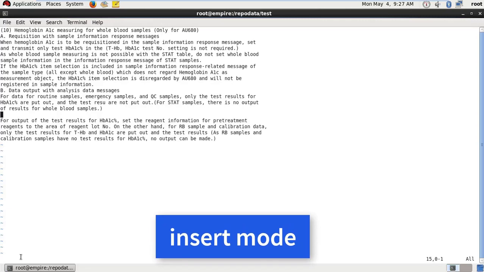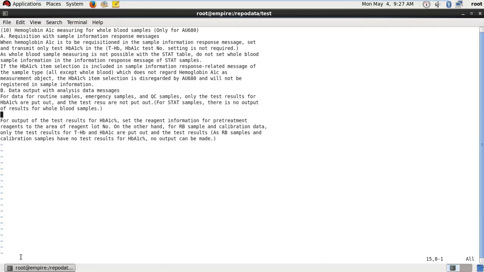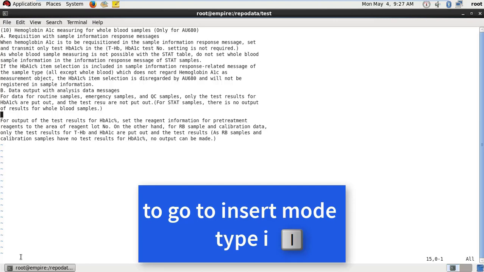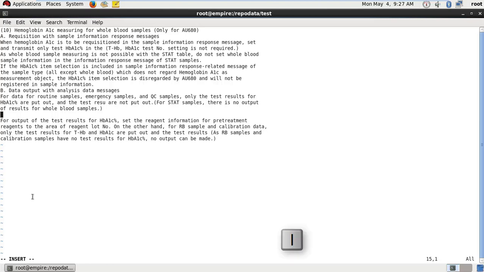In insert mode, we can type letters, words, and sentences in order to begin entering text. Text in an empty file must be changed from command mode to insert mode. To do this, type the I button. Now you can see you are entering the insert mode.